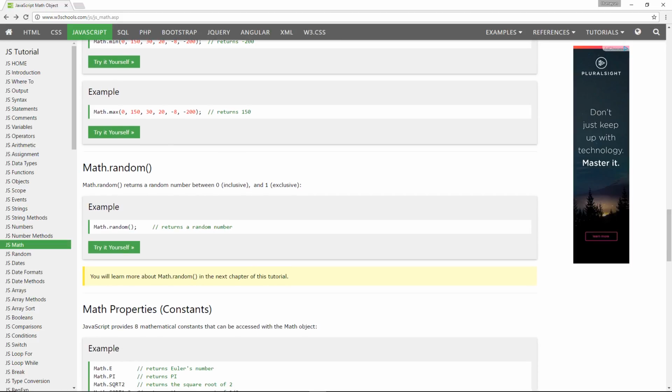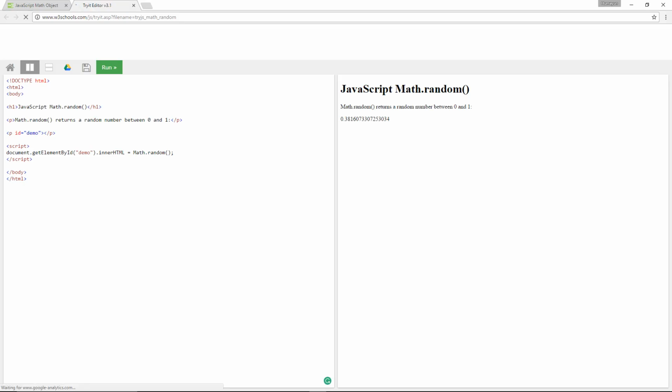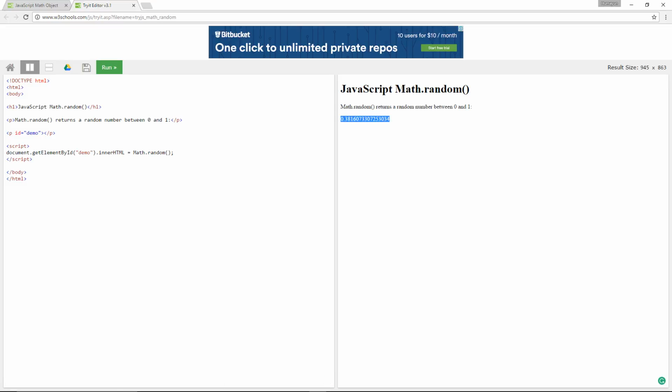Then we have Math.random. It returns a random value between 0 and 1. 0 is inclusive and 1 is exclusive. So we can see how to use that. Let's have a look at that. So you can see this is a value returned by this function random, and it's a different value every time. So it can be used in different scenarios, like maybe when you want to create a game, you can use random numbers.